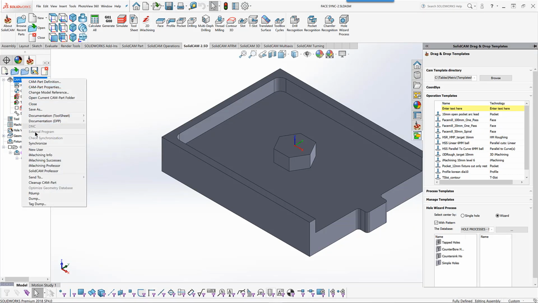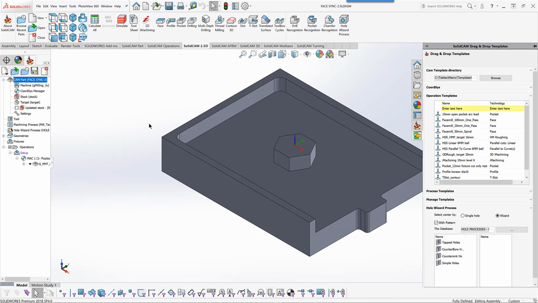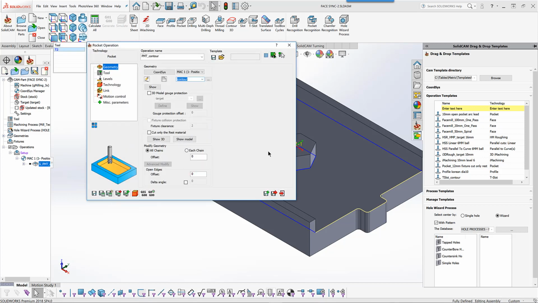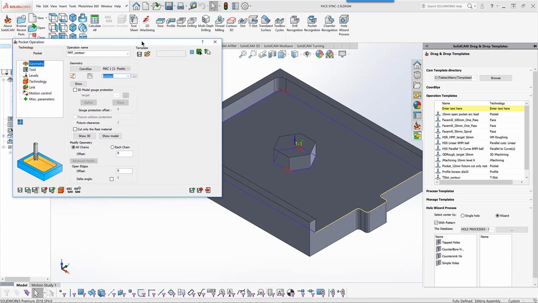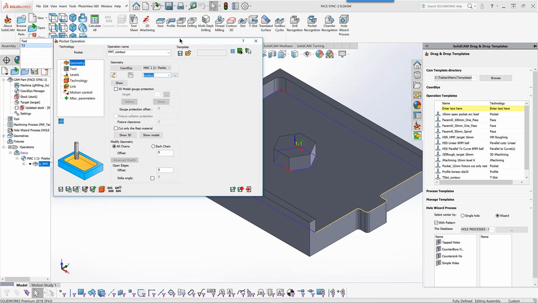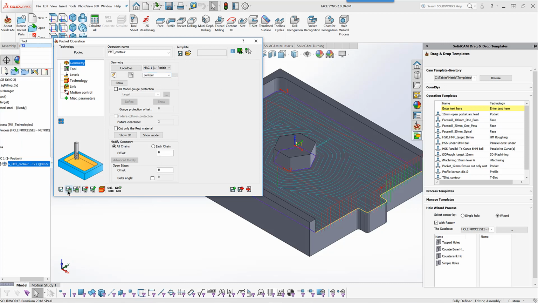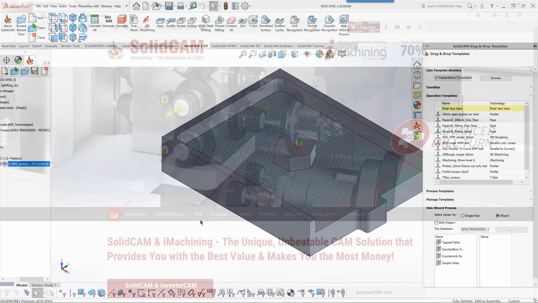I'll right click over here, synchronize my part, and if I take a look now at the actual operation, you'll see that we have now the new geometry automatically picked up because the Smart Face was tagged now as geometry, so it noticed the change on the face itself. I'll do save and calculate, and you can see the new tool pass as well.